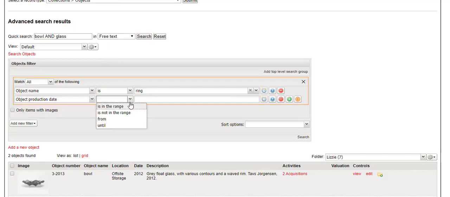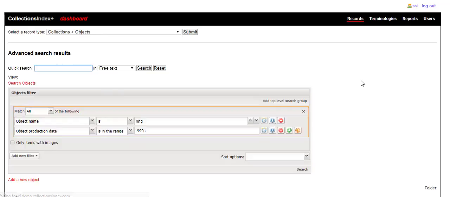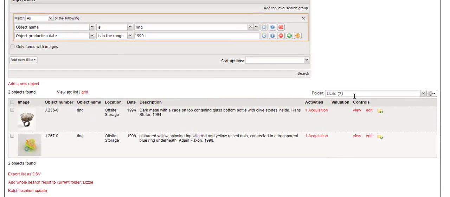Dates you can be very flexible with, the system's quite intuitive in that way. In here you could type in 18th century, late 20th century, etc. I'm going to type in 1990s and then click search. And as you can see, it's retrieved two objects in the system that have the object name of ring and have a production date within the 1990s.